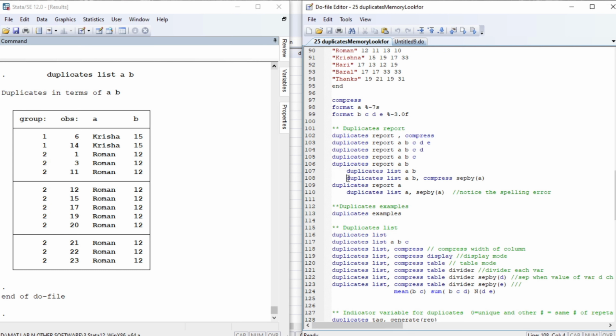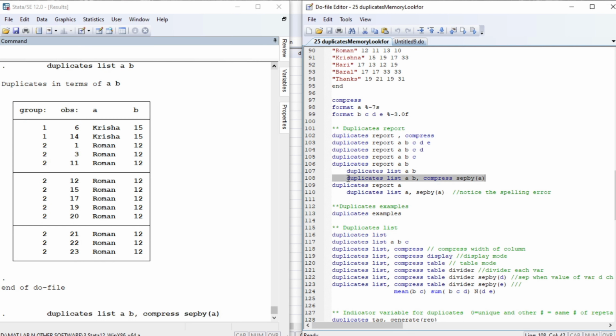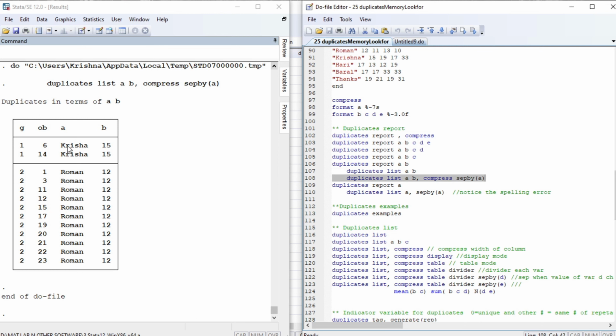Now let us list duplicates AB, compress, separate by A. So when the value of A changes, we'll have a divider. This is the use of separate by A. So this is one type and this is the other type. You see the group. So how many unique values? In this case, only 2 are uniques, the others are repetitions.